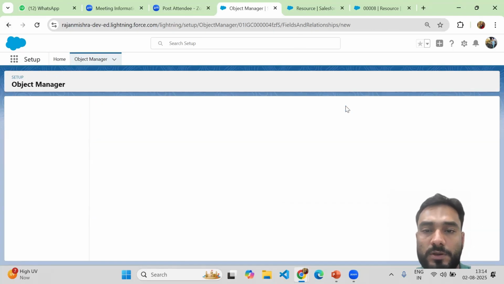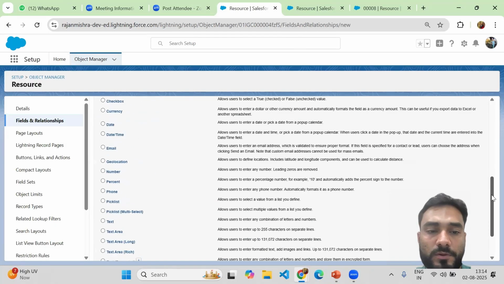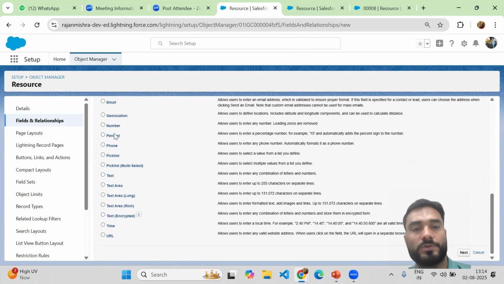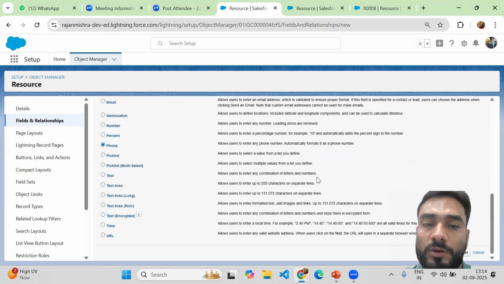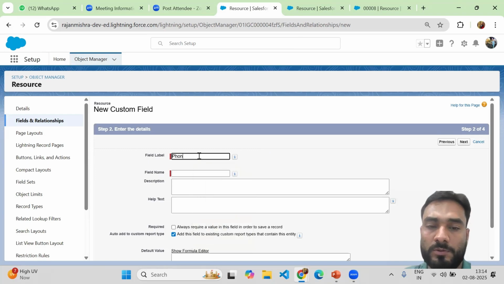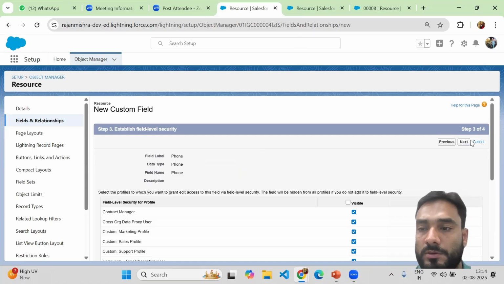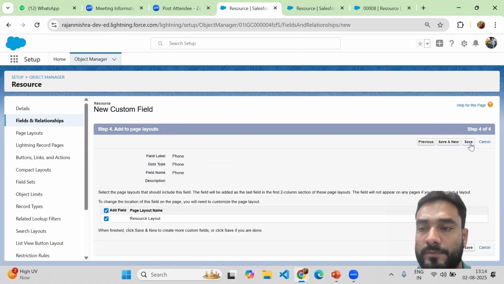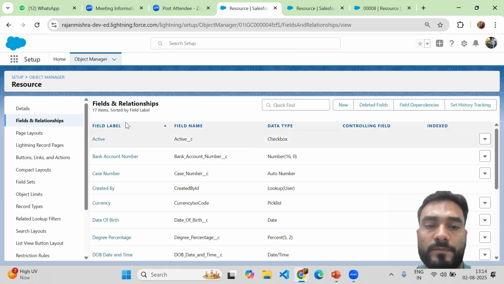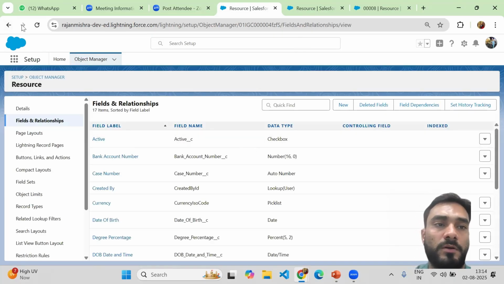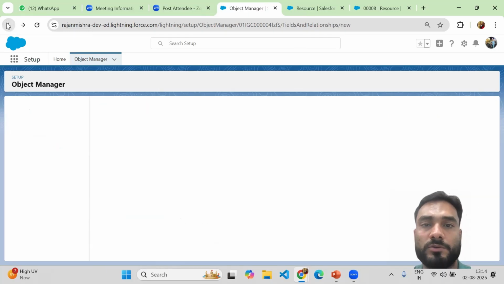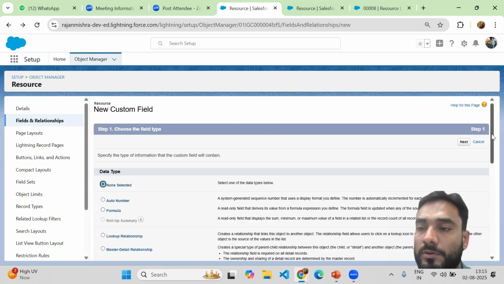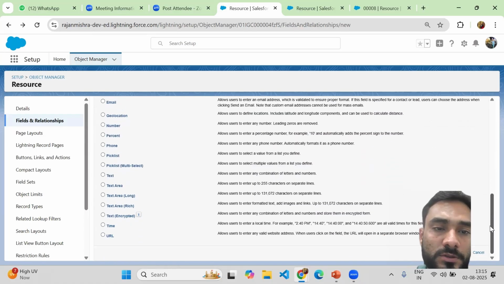Object, new field. Phone. If you want to put a phone number, then we have to select phone, and then you have to give any name, and then next, next, save it. Let me add another field as well, so that we can check in one go on the record. I have created this number field, percentage, phone.